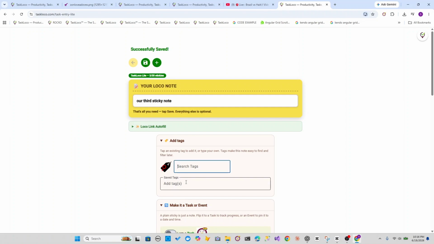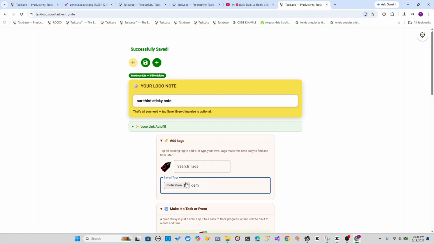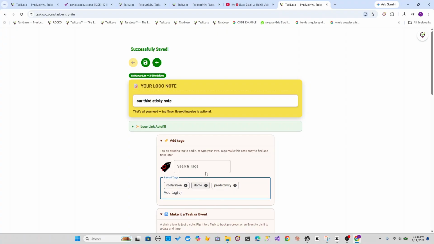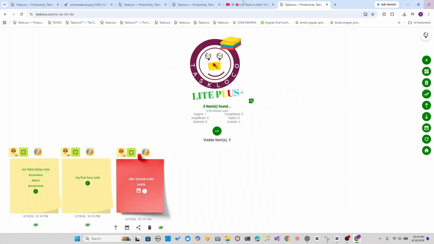Now let's see. We have no tag, so let's create a tag for motivation, a tag for demo, and one for productivity. Okay, I'm going to save that. Let's go back and see what that looks like. There it is. It's most recent, our third sticky note, motivation.